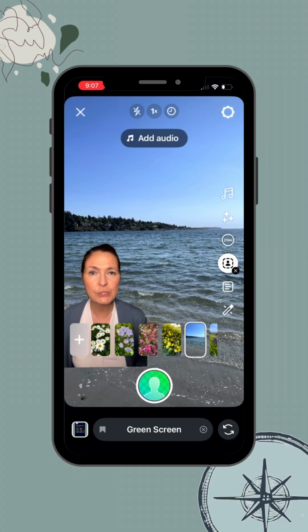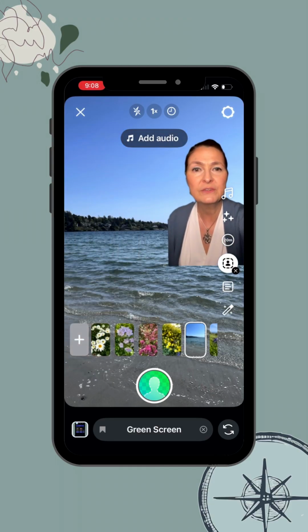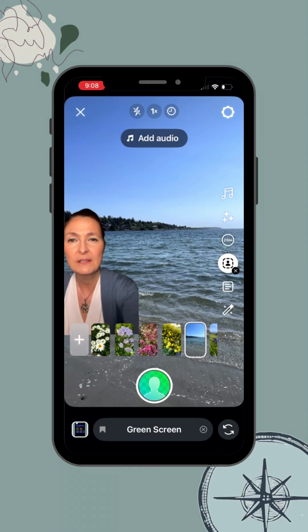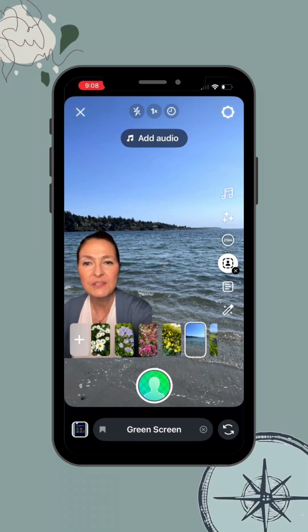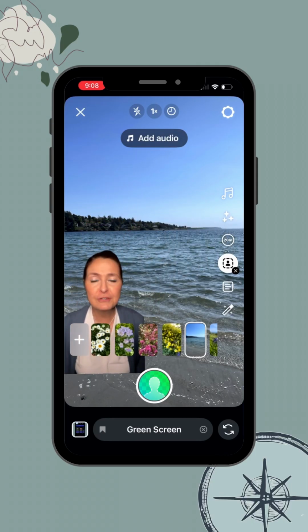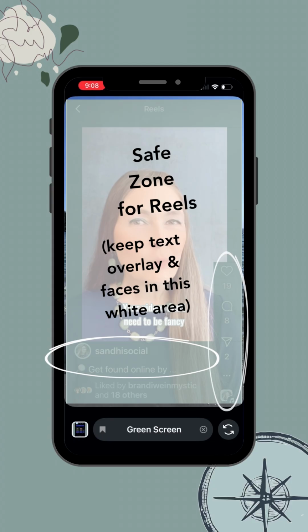You also want to make sure you don't place your face anywhere that's outside of the safe zone, right? So kind of where I'm wiggling around in here, this is the safe zone. We don't want to have our face covered up with the caption at the bottom or the like, comment, share function in the bottom right-hand corner.